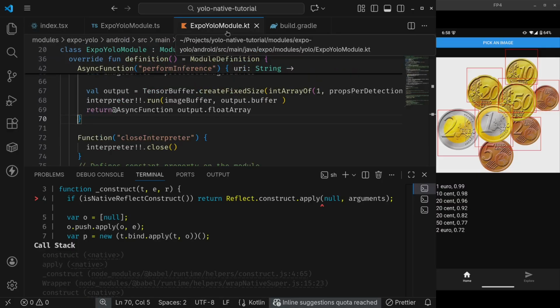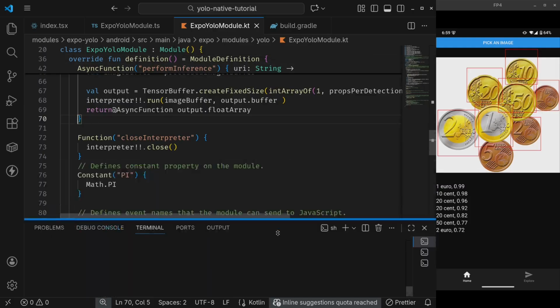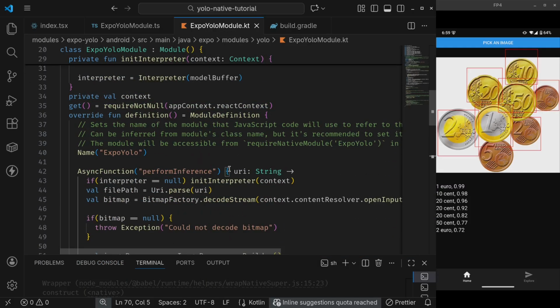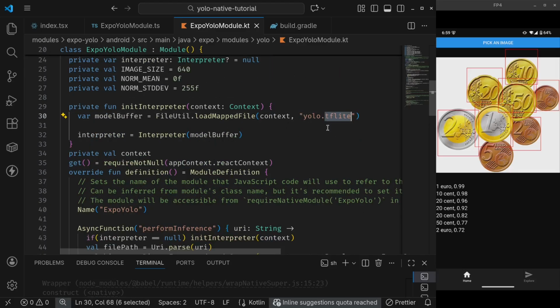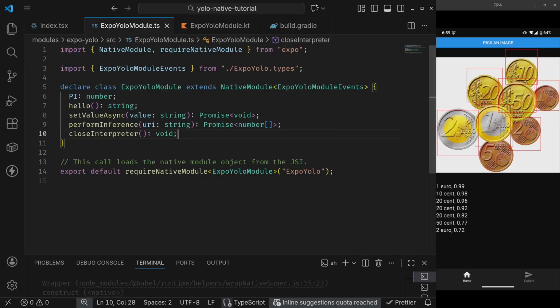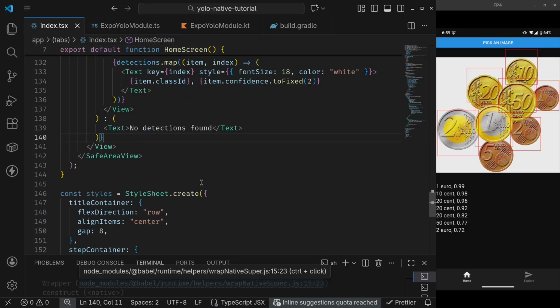In this video, you guys learned how to export a YOLO model to TensorFlow Lite. Furthermore, you guys also learned how to build a native module to use your TFLite model, and you guys also learned how to perform inference via this module in React Native.